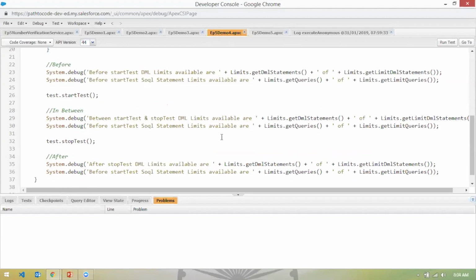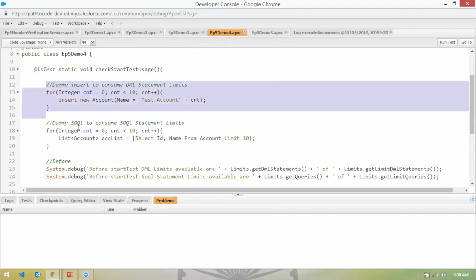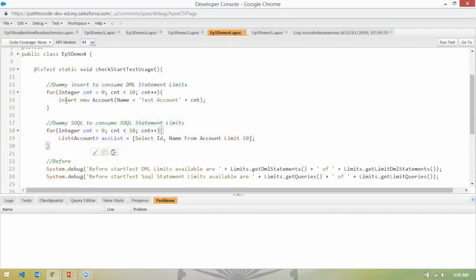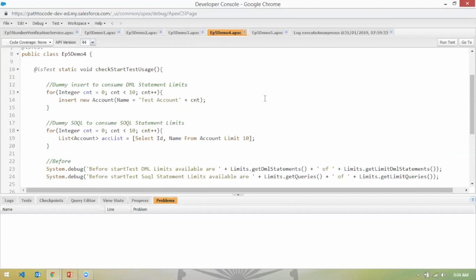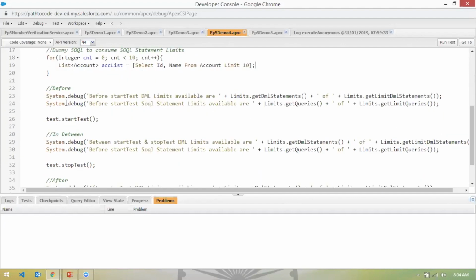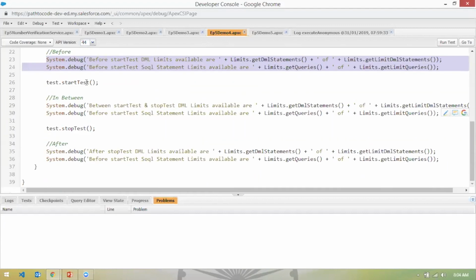There are two methods that the Force.com platform gives us. One is startTest and the other is stopTest. What I have done here is written some dummy code which will insert 10 accounts within my Salesforce instance, 10 account records to be precise. And then I'm also doing 10 SOQL queries. This is just to simulate the test data creation. Then I'm checking what the limits are after that execution happens. Then I introduce startTest and stopTest and showcase what the limits available now are.